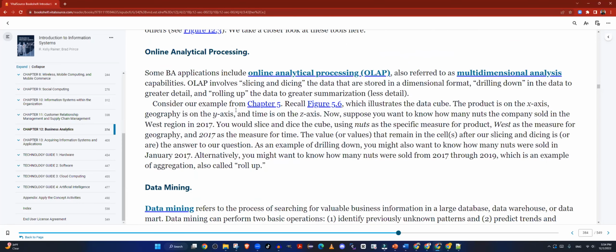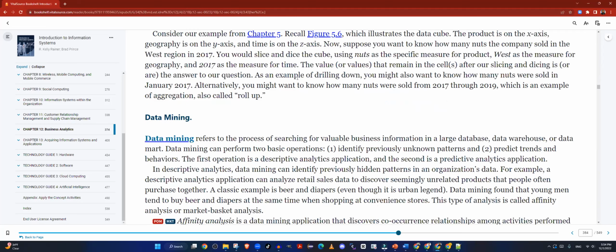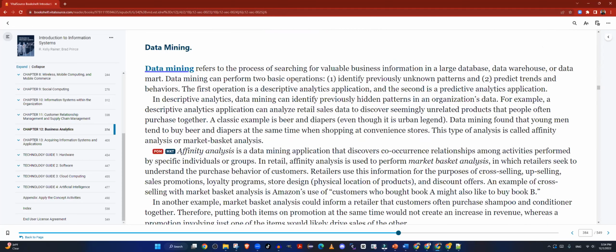Online analytical processing, also referred to as multidimensional analysis, OLAP involves slicing and dicing information because you want to drill down into the process. That's basically what it does. Data mining is another way of you trying to learn your data.